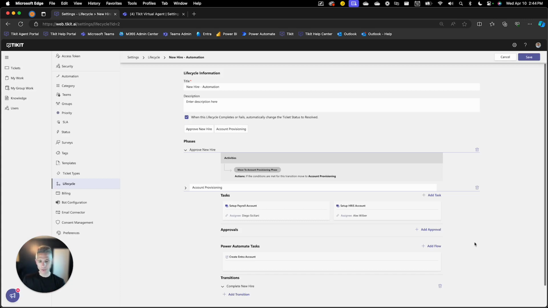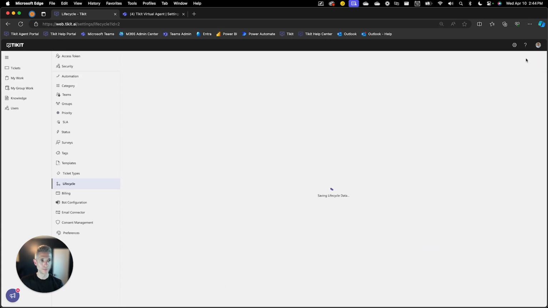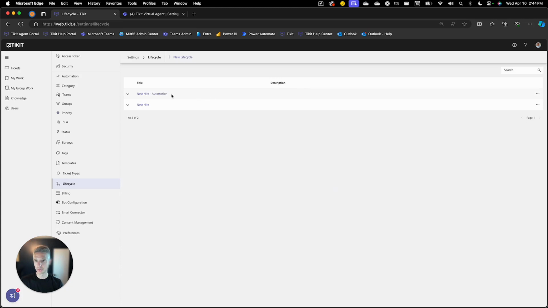The other thing I want to highlight here is that you can have one or multiple Power Automate tasks/flows in a phase. You can also have one or multiple Power Automate tasks/flows across multiple phases, just depending on what you're looking to do with this particular lifecycle. Now, once you have your lifecycle set up and you select Save here, you're actually now ready to go and link this up to Power Automate, which is what we're going to do in part two of this Setup Series section.